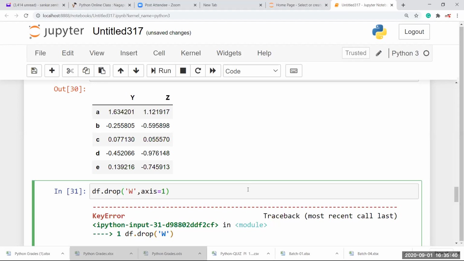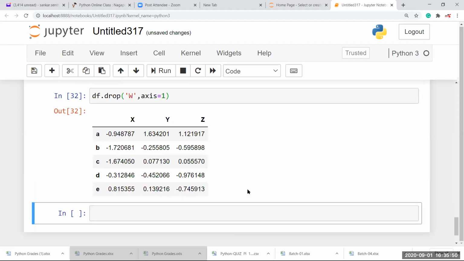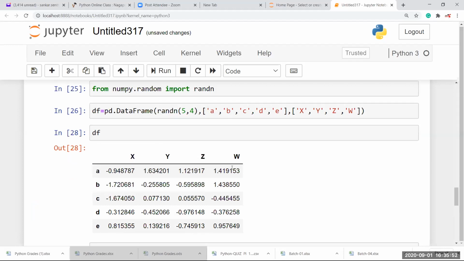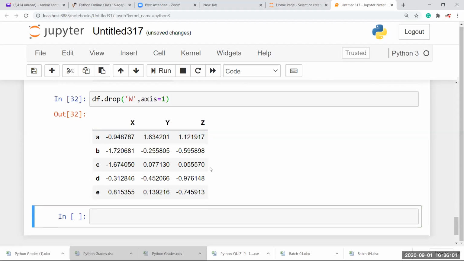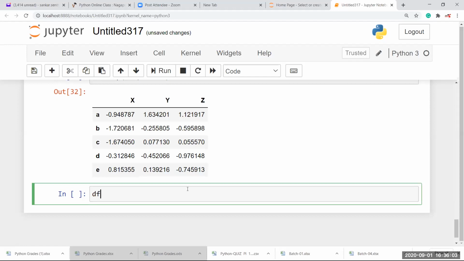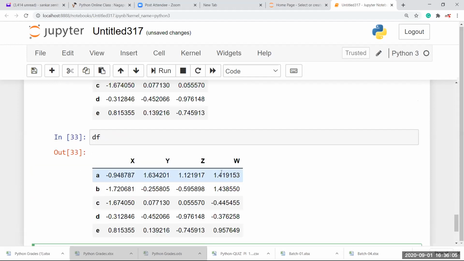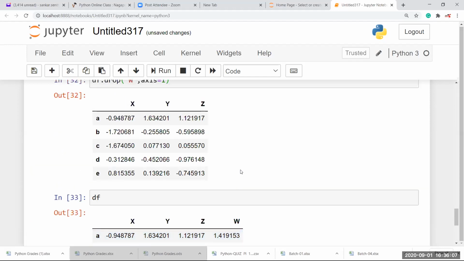And here, if you want to drop a column, you need to give 1. If you want to drop a row, you need to give 0. Here I'm gonna drop w. You can see we have w and it returns with the w column. Okay, so it won't affect your original data frame. If you run df, it returns the same columns, with w.